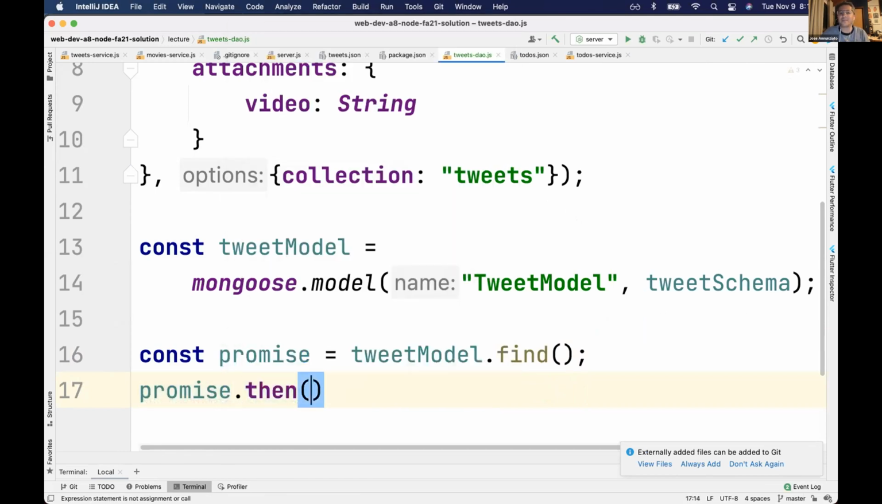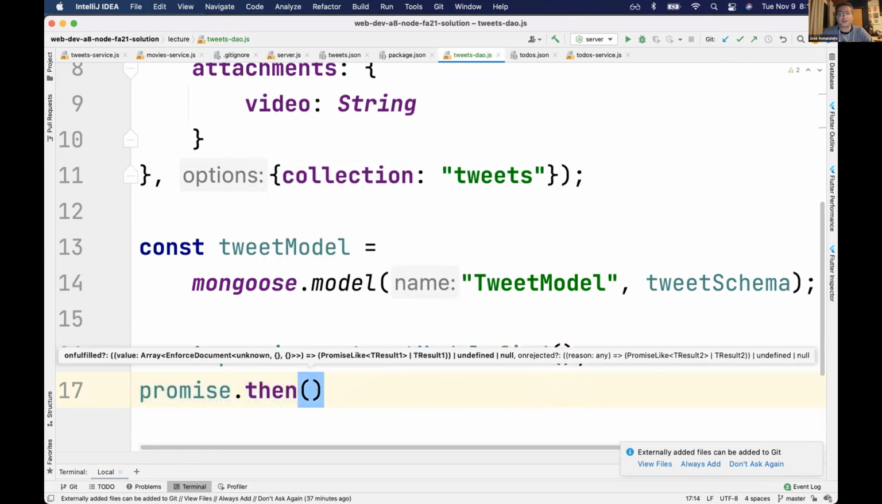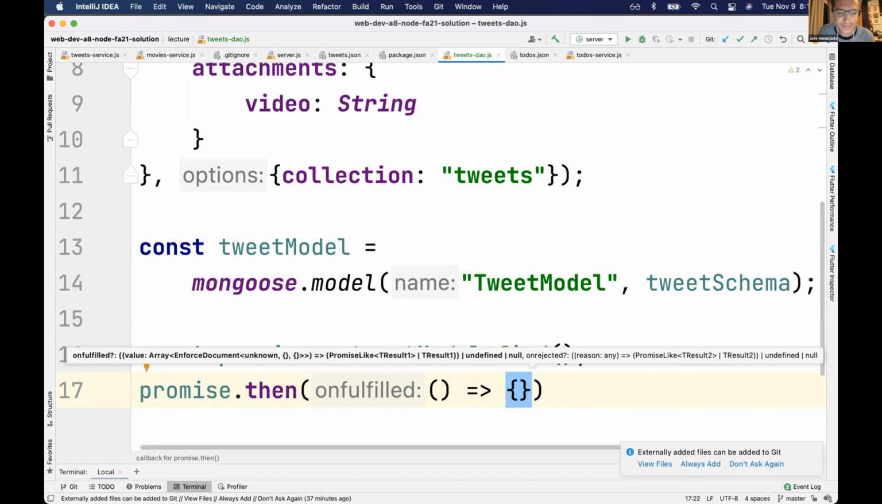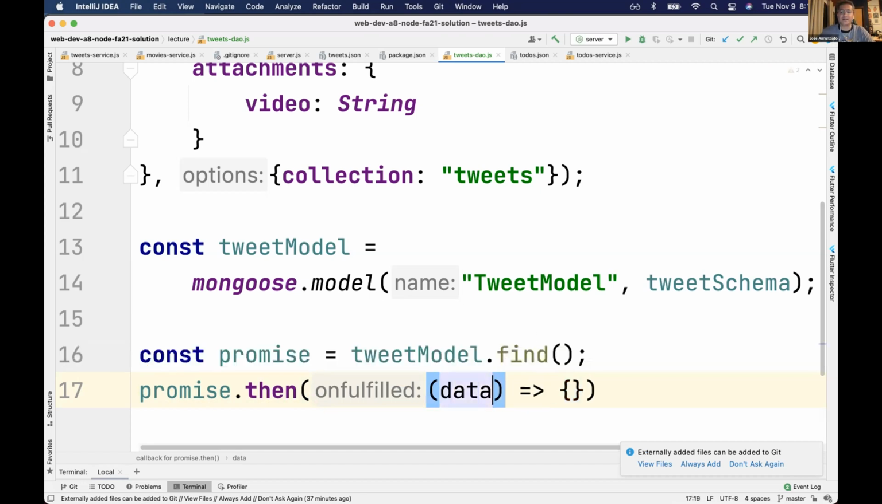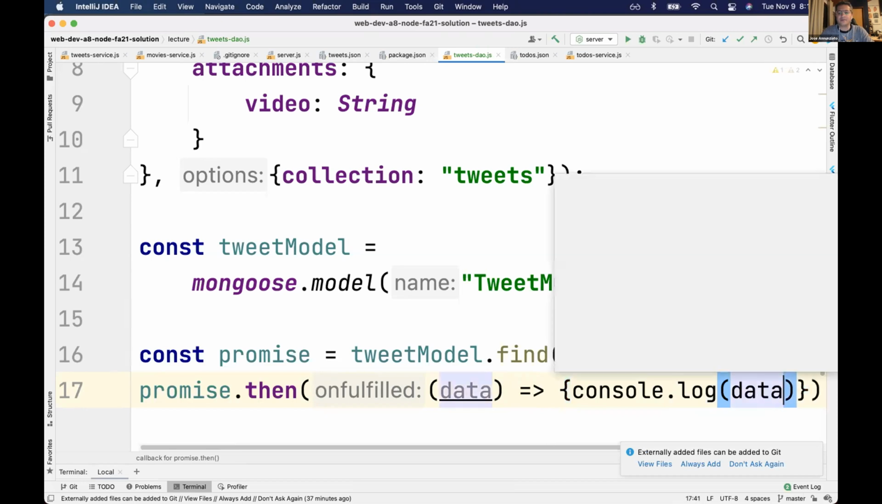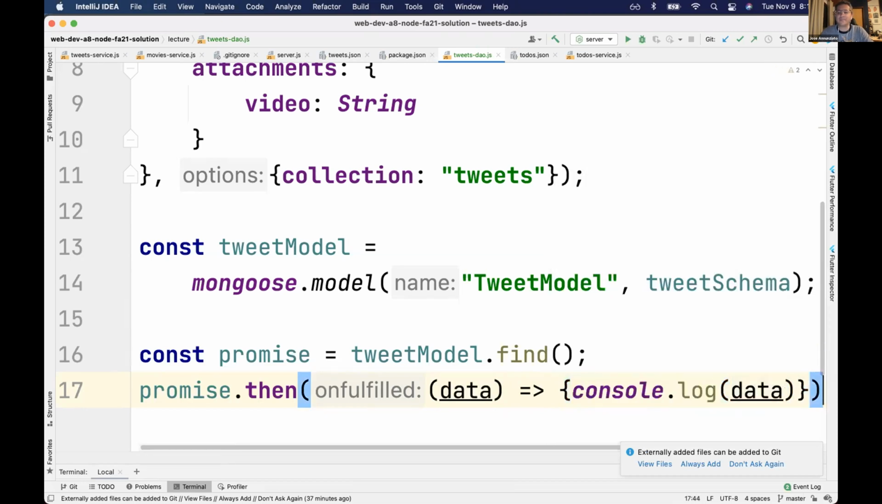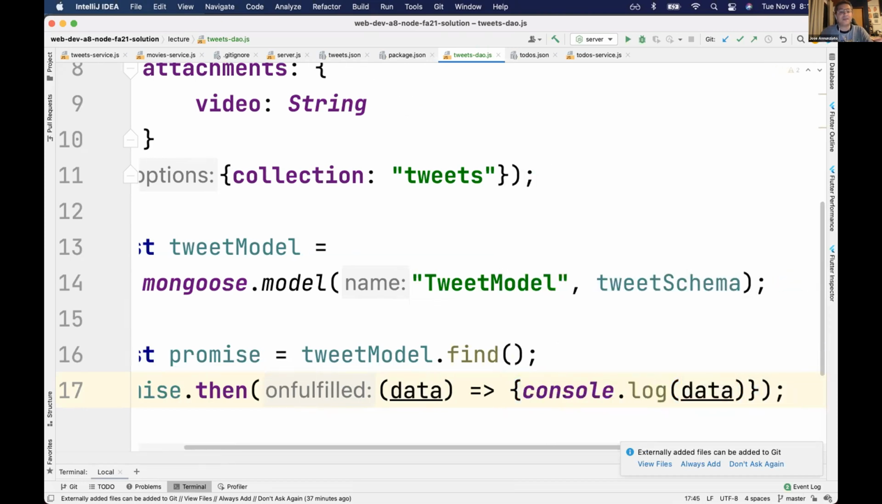Then you can specify a function where you will be notified. You will be notified when the data comes back. Okay. Yeah. So let's try it out. Here's the data coming back from the database, and we're going to do a console log of the data. All right, let's try it out.